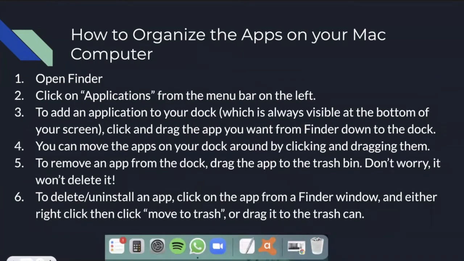Now you can also organize the apps on your Mac computer as well. Firstly, you want to go into Open Finder. Secondly, you click on Applications from the menu bar on the left. And from there, to add an application to your dock, which means that it is visible at the bottom bar of your screen, as you can see in this screenshot here, you then just click and drag the app you want from Finder down into the dock.